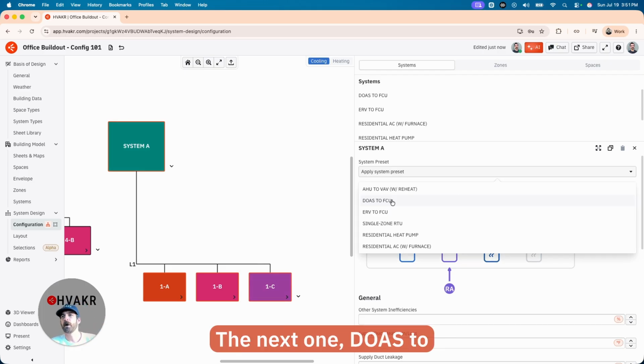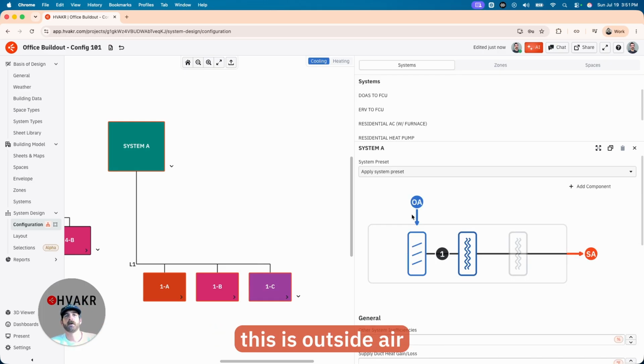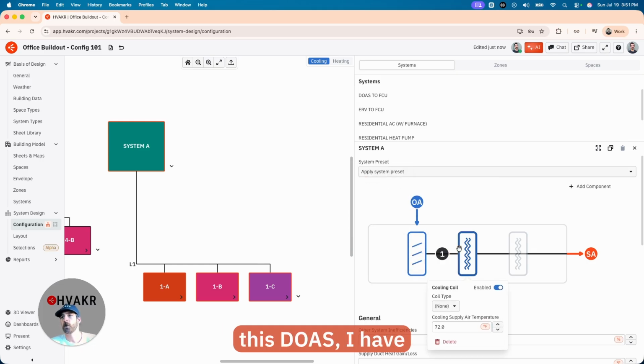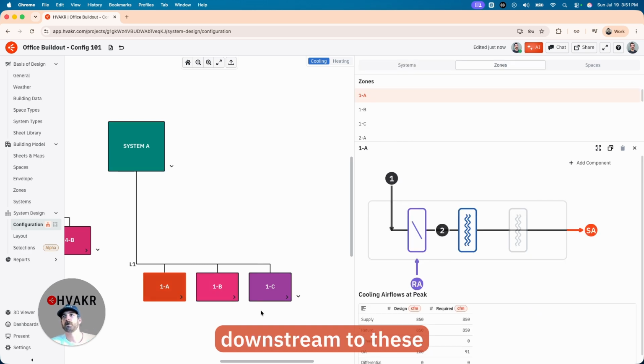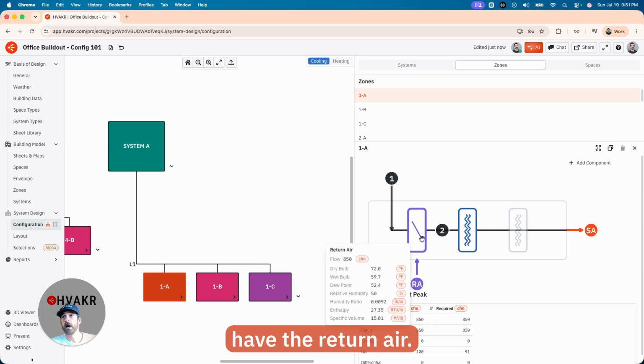The next one, DOAS to fan coil unit. This is outside air intake only, no return air. And then here with this DOAS, I have basically some pre-cooling, and it's really just meant to handle the ventilation load. So we're taking the outside air, we're bringing it down to space set point, like a typical space set point of 72, and then that is going downstream to these terminal units that do have the return air.